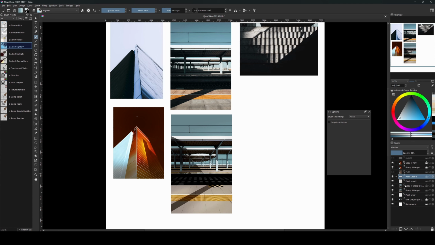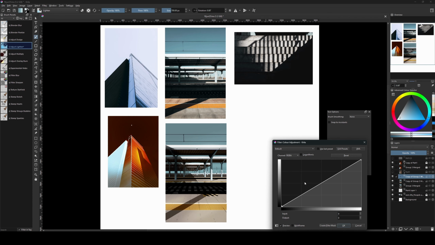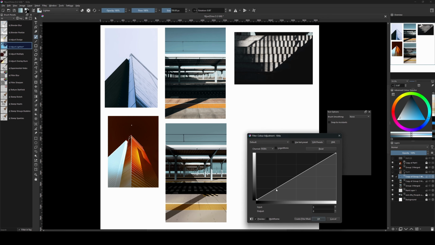And it's almost done. Let's merge, select the layer, delete the unnecessary parts. Let's duplicate. Let's use the curves. I think I'll increase the contrast a little bit here.